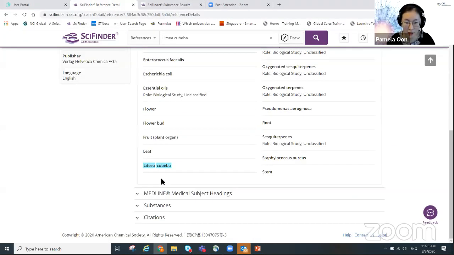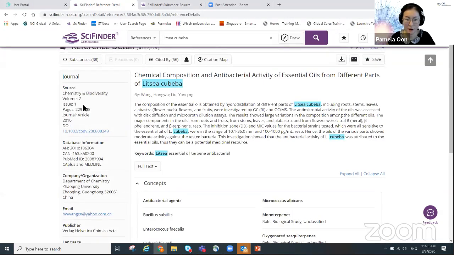And then the other thing, if you notice, this particular reference here is actually a CA Plus and Medline reference. So in the old version of SciFinder, we used to do a duplicate removal, right? Because CA Plus and Medline sometimes cover the same journals. But now what we have done in SciFinder N is, instead of removing Medline duplicates, we have merged these two references into one single reference record.